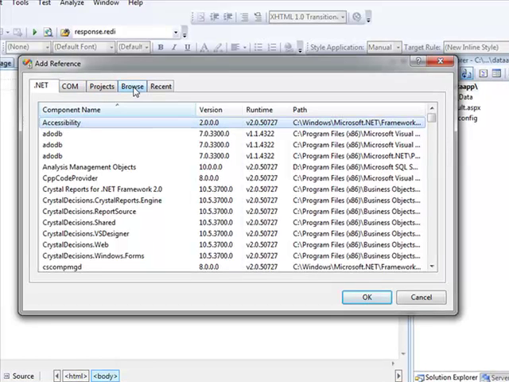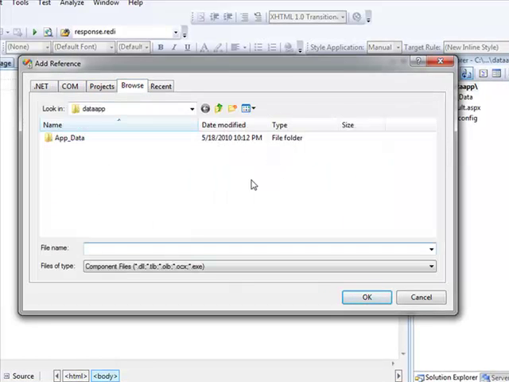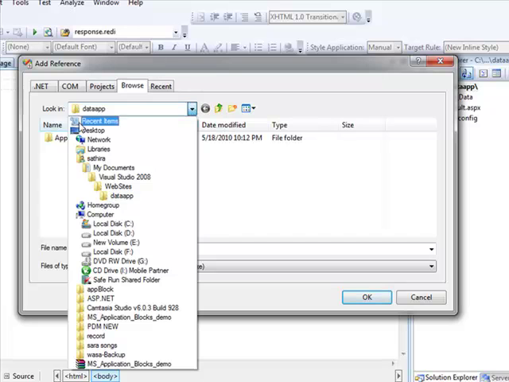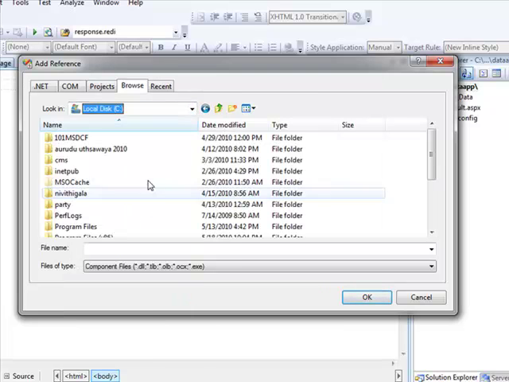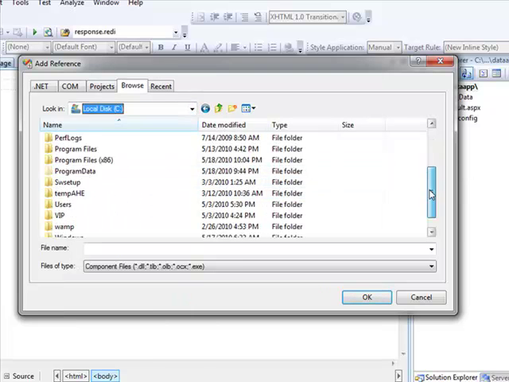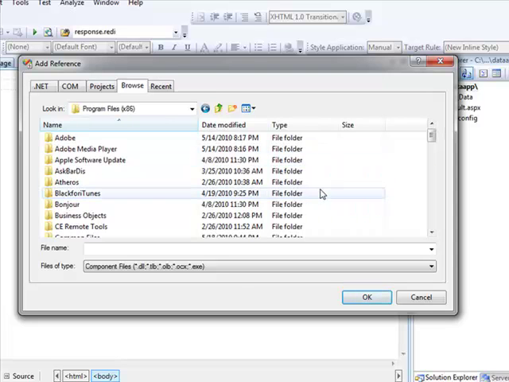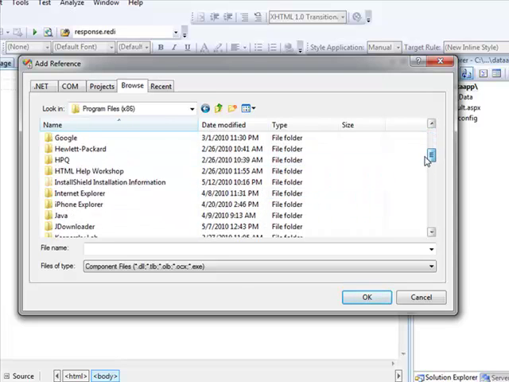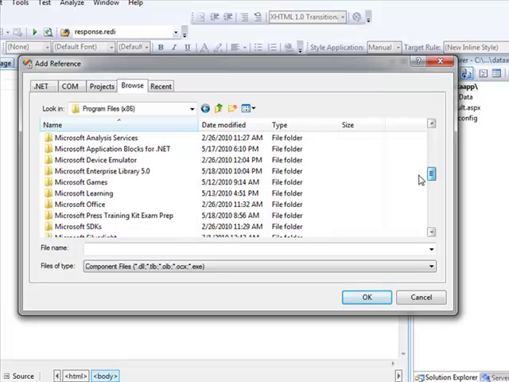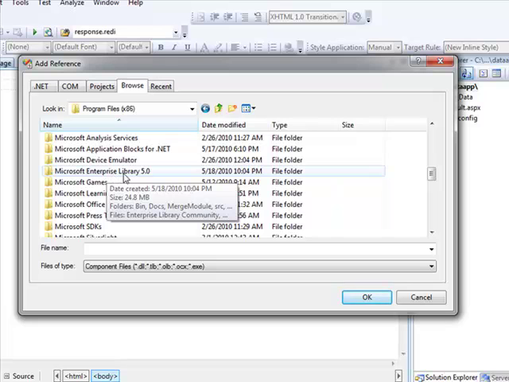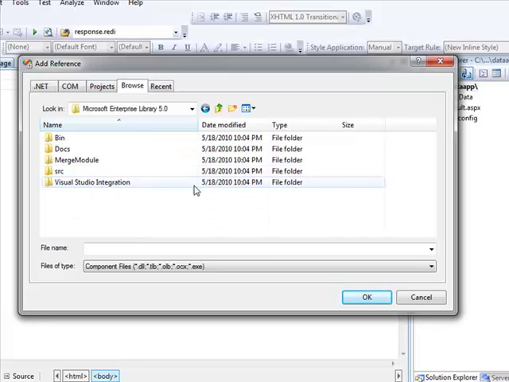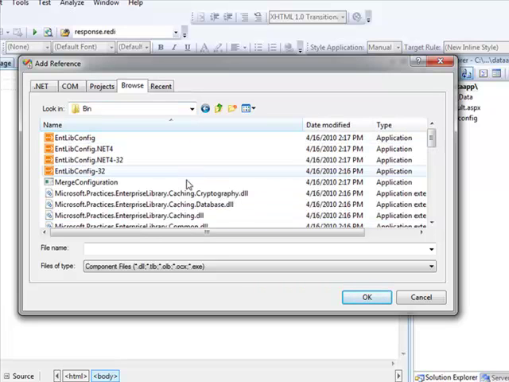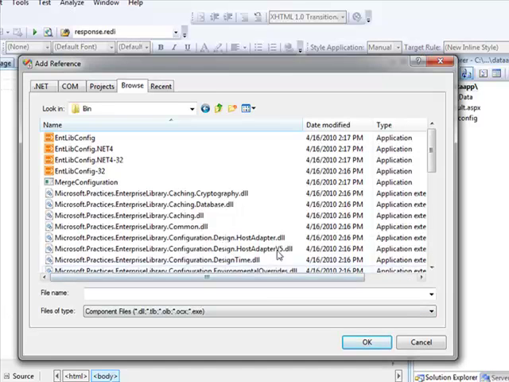In here you have to go through the Browse and locate where that Enterprise Library is installed. Here I have that in C Program Files and then this Microsoft Enterprise Library 5.0. You can see there's a bin folder. In that bin folder there are a lot of DLL files.